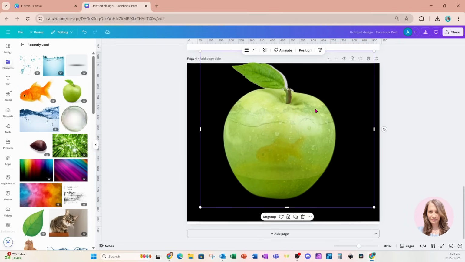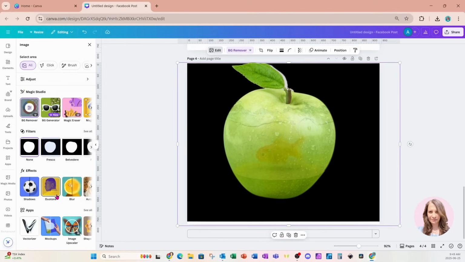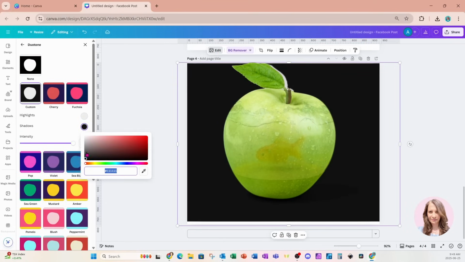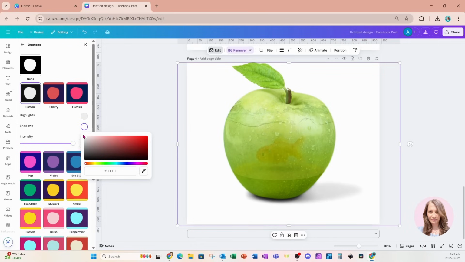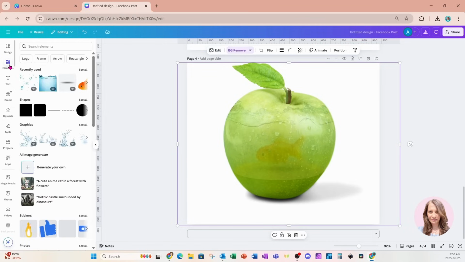approximately. And I'm now going to grab that black overlay. I'm going to go into edit and change it to white. So I'll change both the shadows and the highlights to a bright white. We're now going to go into elements and we're going to grab a glass circle.